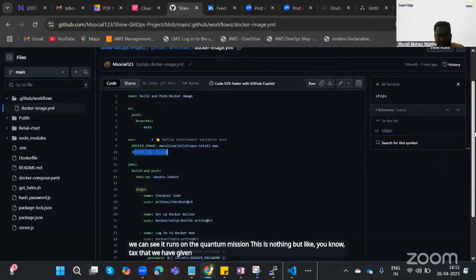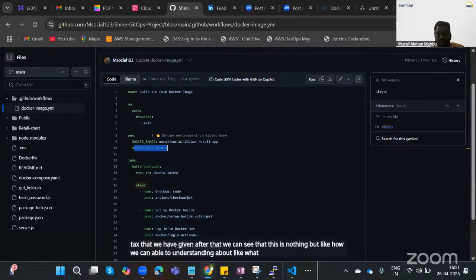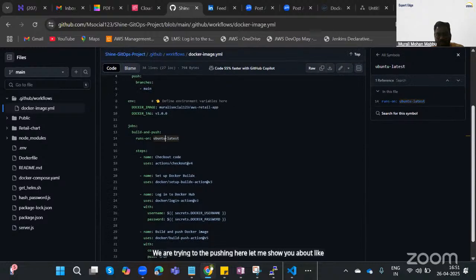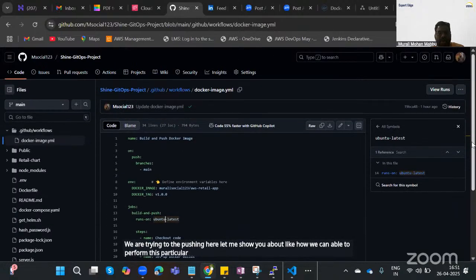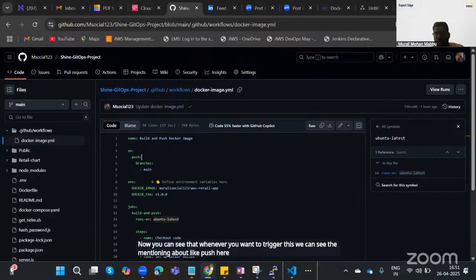After that, we can see how we can understand what we are pushing here. Let me show you how we can perform this particular automation pipeline. Now, this is what we call a CI pipeline, continuous integration. Now, go back to your GitHub repository. Whenever you want to trigger this, we can see it mentions push here. So whenever I push some code, or commit some code on this particular branch called the main branch, this pipeline has to trigger automatically.